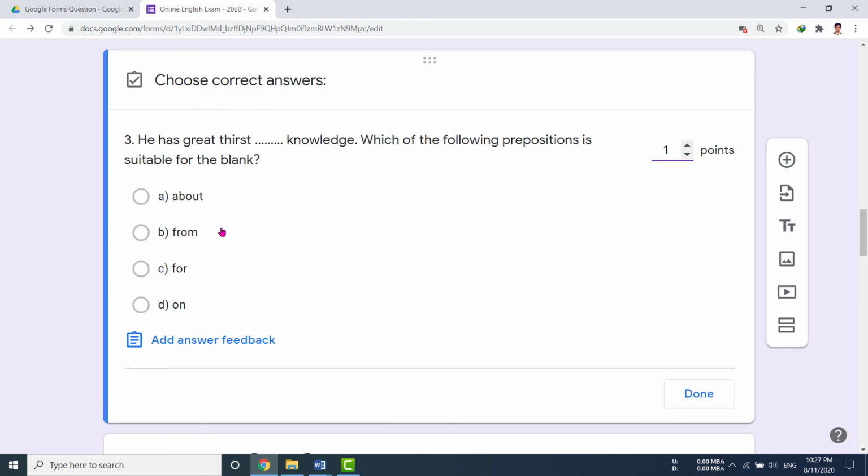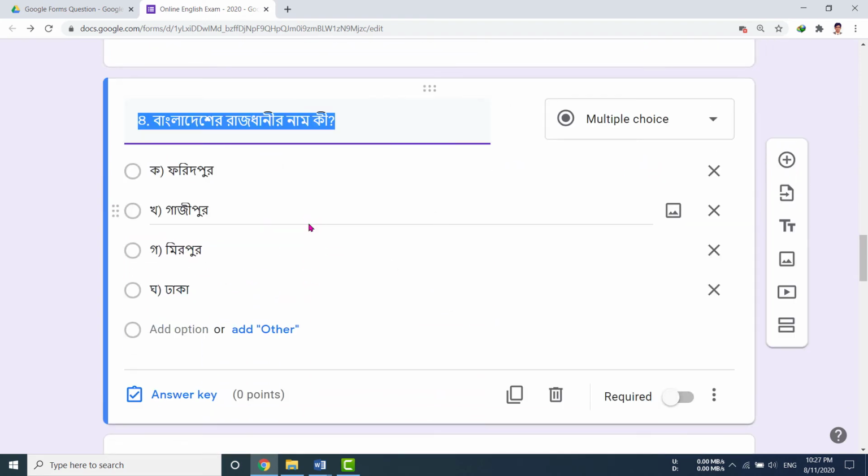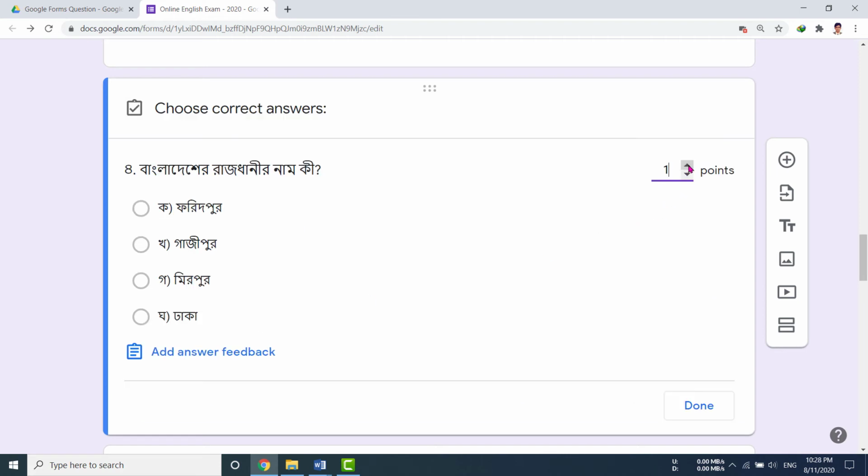Then on the right answer, I have to click. He has great thirst for his correct answer. Then I'll click done. Then question number 4, in the same way, বাংলাদেশের রাজধানীর নাম কি? Then setting marks on marks. ফরিদপুর, গাজীপুর, মিরপুর, ঢাকা. Dhaka is the correct answer.